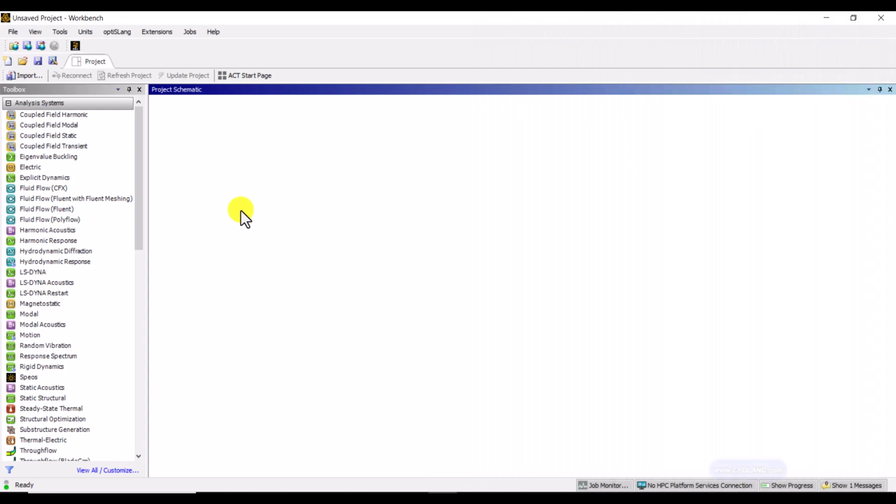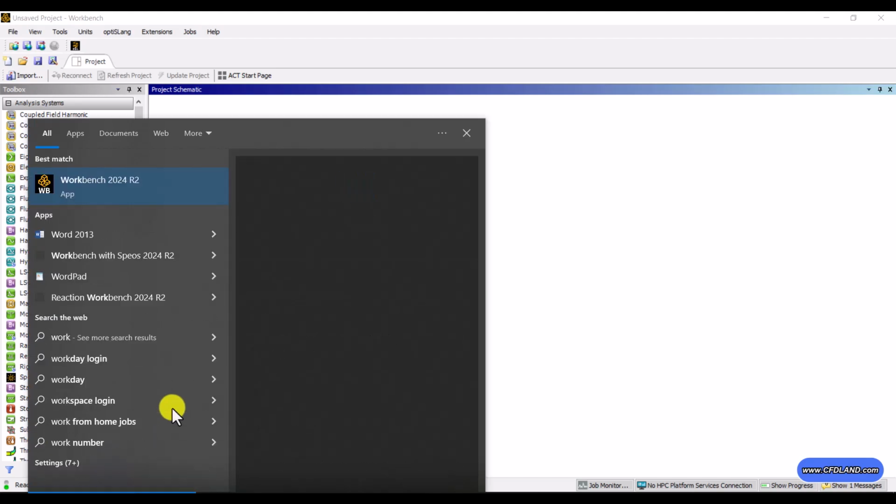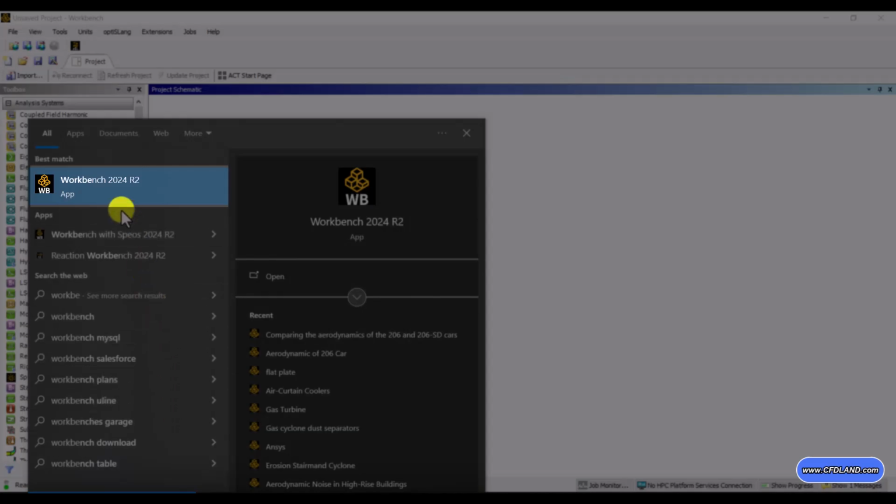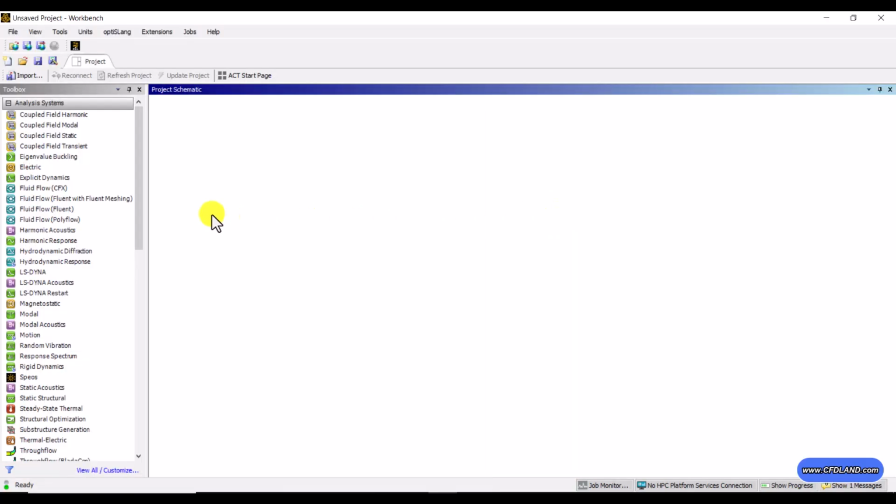Avoiding any waste of time, I'm going to start from Ansys Workbench. Just for beginners, in order to open Ansys Workbench, all you have to do is type Workbench in your search tool, and you can find Workbench, which is installed on your system. For example, mine is the 2024 R2 version. Then you will have access to all the modules prepared by Ansys on the left side in the toolbox.